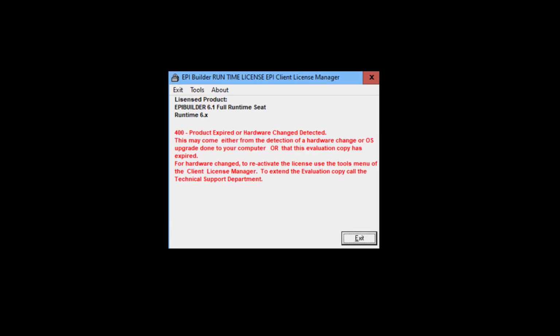Next, if the License Manager screens display red text, this means the license was originally activated but was deactivated due to a hardware change or license expiration. If this occurs, you must contact Imageware Systems to reset the license and then reactivate it again.